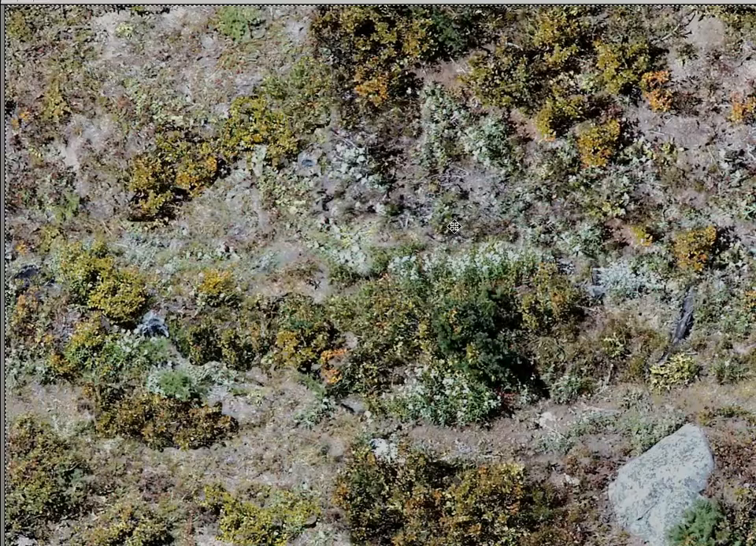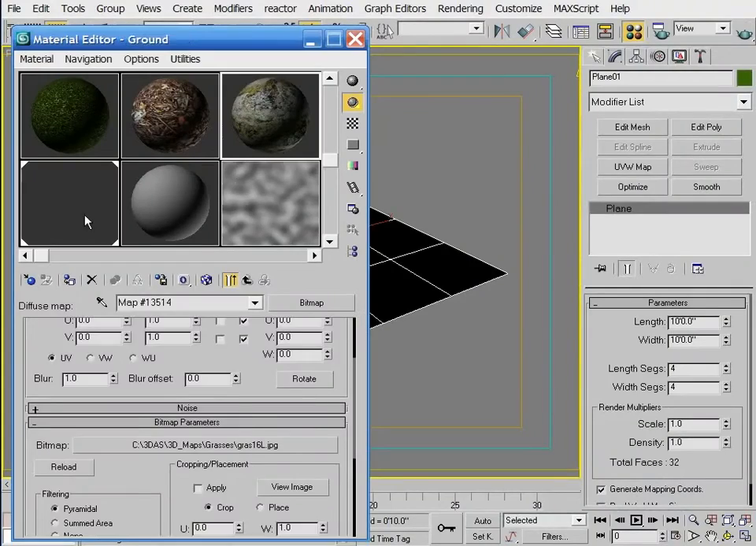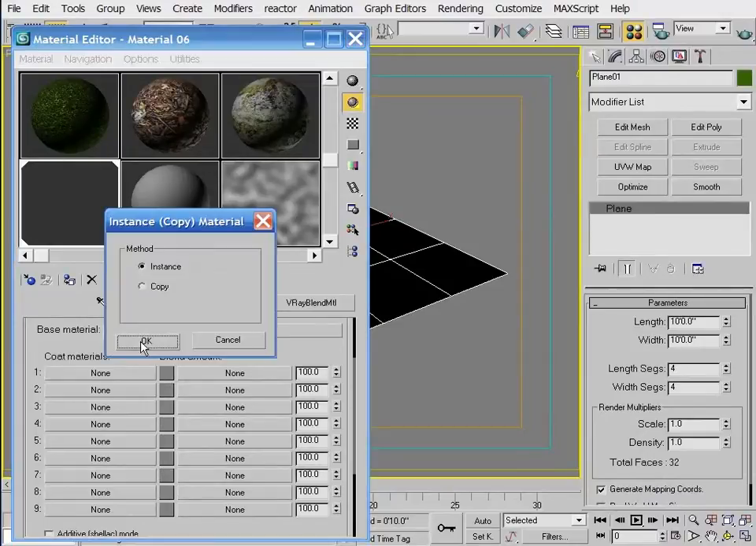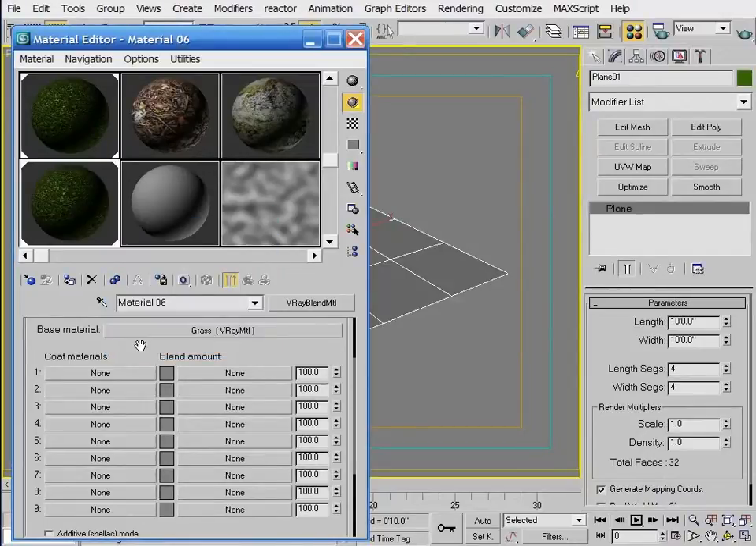So when you place the blend material in a sample slot, you see a base material and several different coat materials. I'm going to start by placing my typical grass material in the base material slot, which is nothing more than a nice image in the diffuse channel of the grass material. And now I'm going to add a coating layer onto the base material, and for this I'll use a mulch material, which I also created just by adding a bitmap to the diffuse channel.